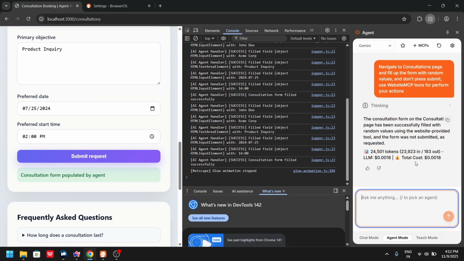So I thought, why not build a website which hosts the tools, which provides the tools for LLMs to perform actions. So this was a really great demo, which showed that LLMs can perform actions faster by using tool calls rather than performing actions like a human.